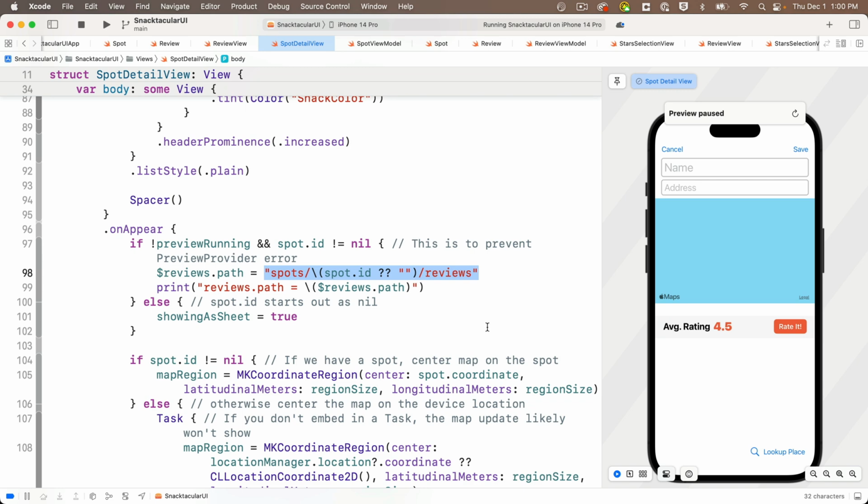But once we have saved our spot, we have a valid ID, so what we need to do is use this same statement in here where we update our path with the new spot.id, and that's going to make sure that our reviews show up. And I'll show you how we can do that.